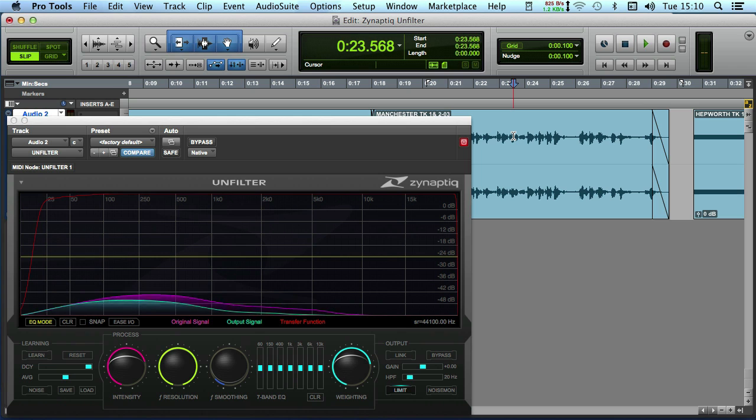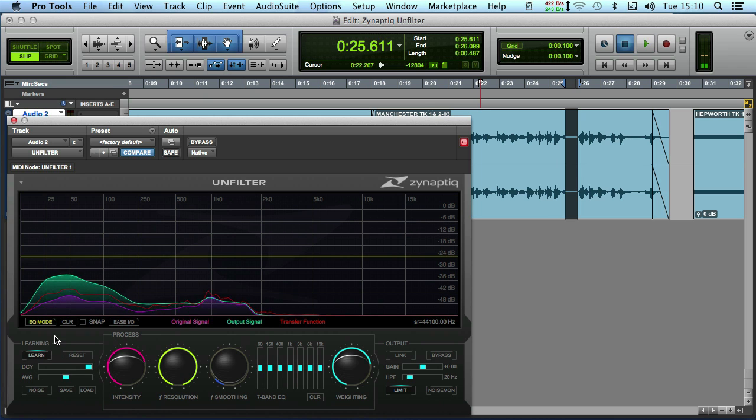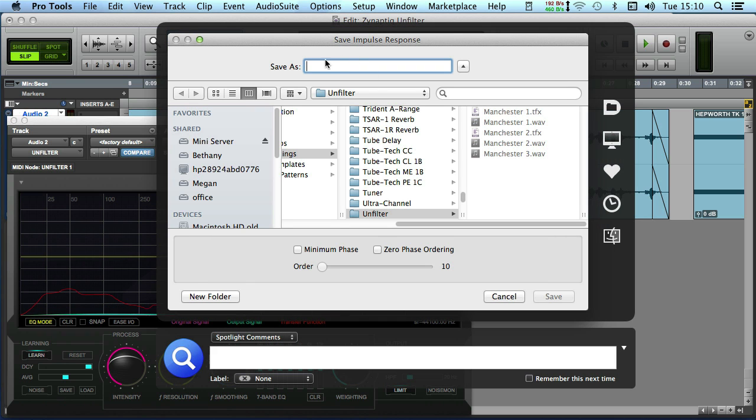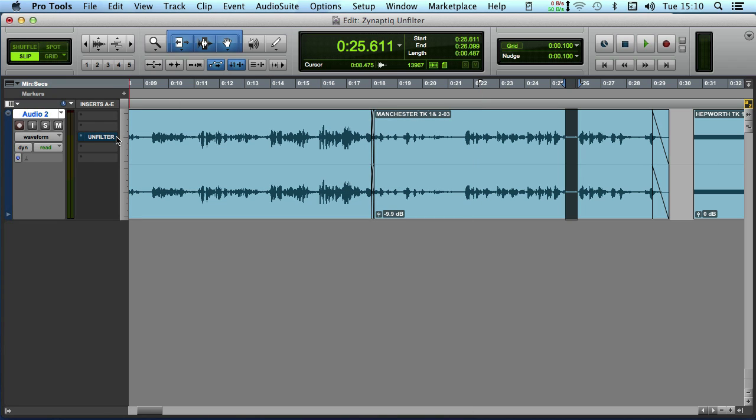So you can hear there's quite a lot of background noise. In fact, there's even some police sirens in the background. So what you need to do is to highlight a section where we've got a bit of clean audio and put the learn function on in Unfilter and just play it. So now it's got a grab of that profile. We can save that profile. So here I am, I'm going to call it Manchester 4 and save it. And now I can bypass that plugin and close it.